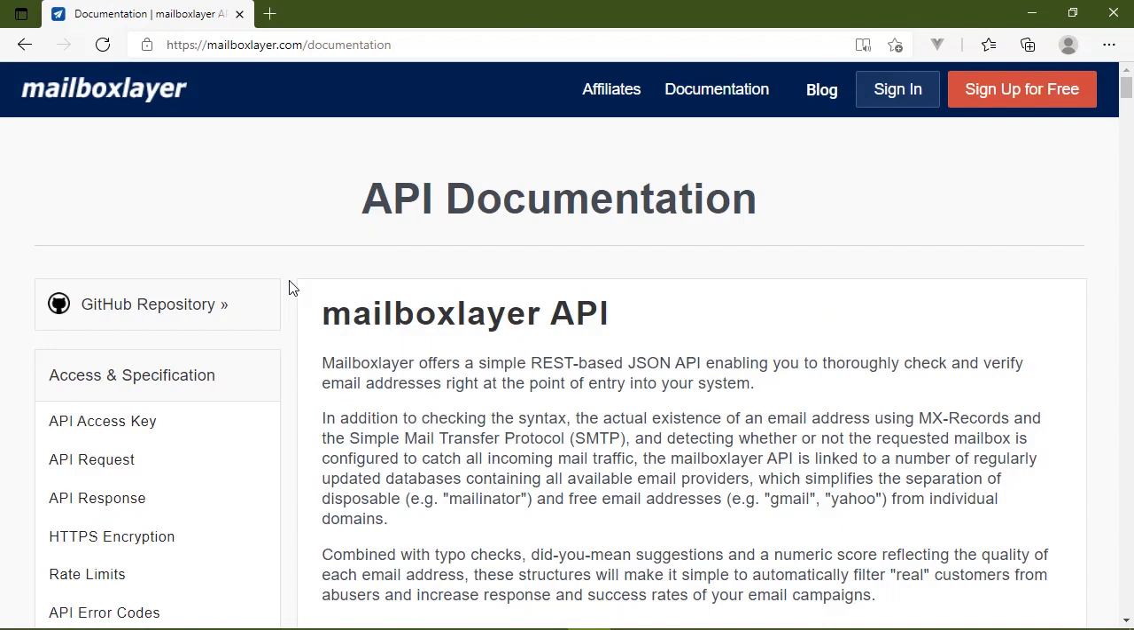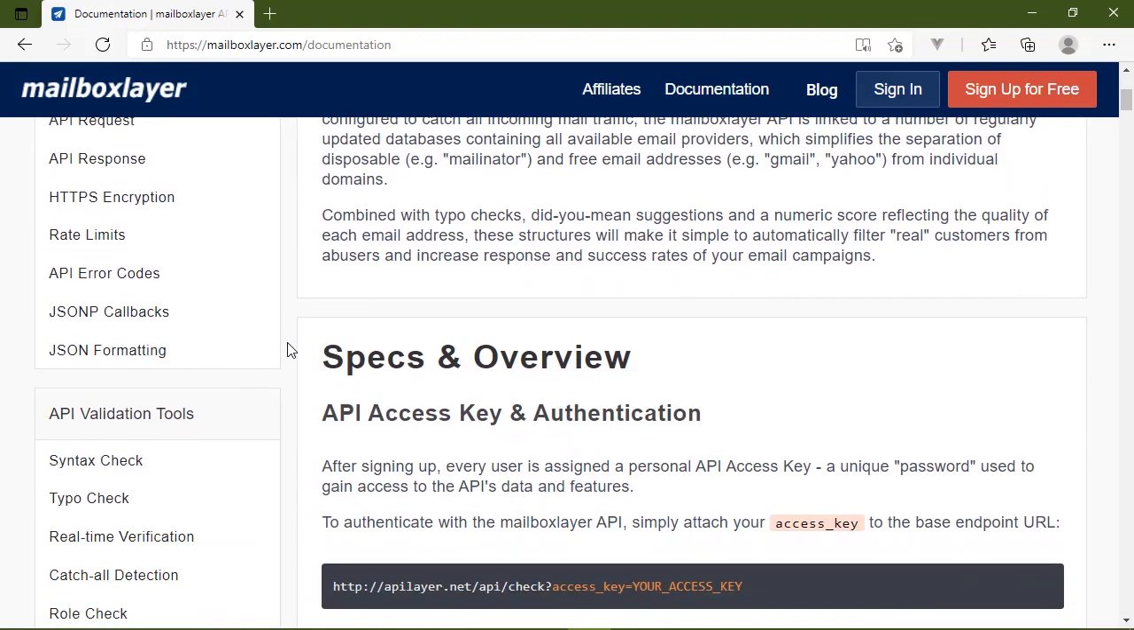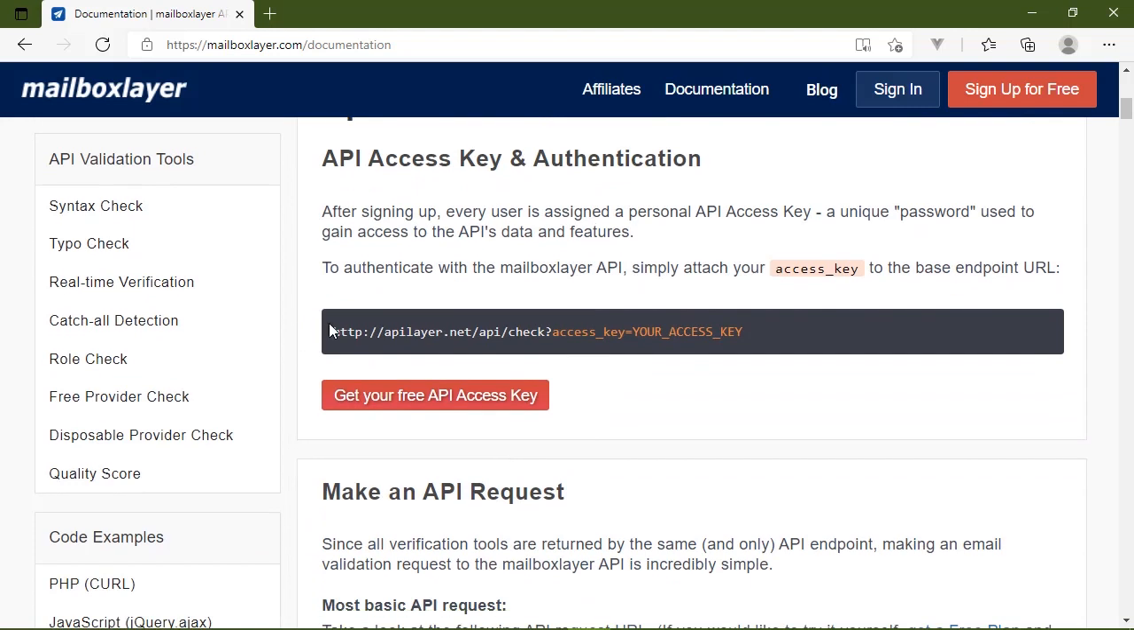Let's hop on over to the documentation, because this is going to give us an idea of what mailboxlayer actually provides as far as validation tools. Just scroll on down to the API validation tools section, and you will see all of the endpoints that are provided. So there's a syntax check. That is a separate endpoint from the typo check or the real-time verification. You can see all of these things here.